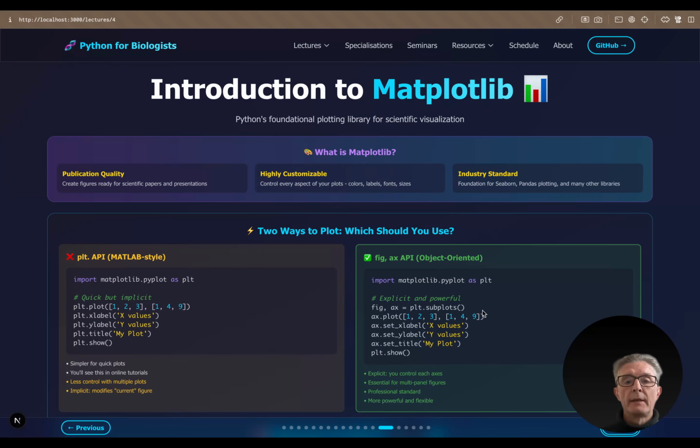Now let's start building plots with matplotlib. Just a brief intro into the library. It is probably the most commonly used package to generate data visualization in Python. As I said, there are many others, but matplotlib is really the foundational library, and it's been around for a very long time. You can generate really high quality publication-quality figures with this.